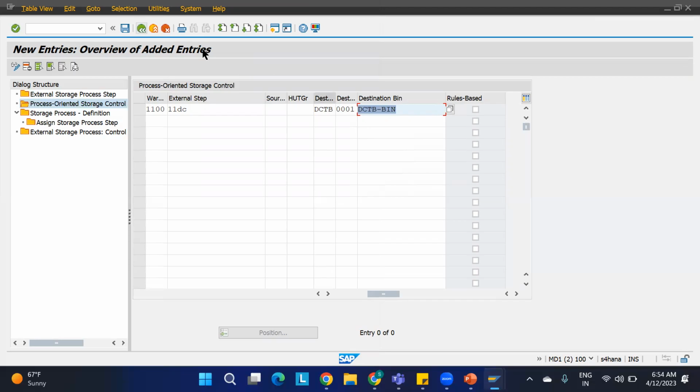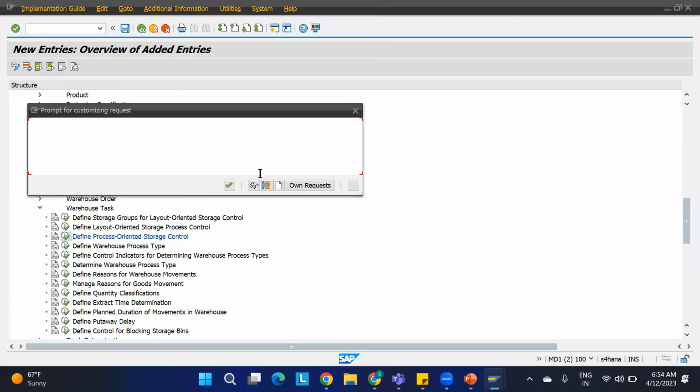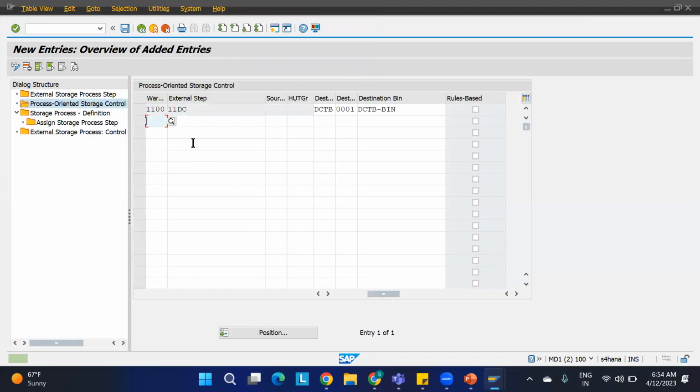Okay. So just save this step. And after that, for the put away, whether I am maintaining any steps here for put away. Now the material will go, see after this step, the material will come and be stored in the DCTB deconsolidation table. After that, what is going to happen? Put away is going to happen. We have assigned this, correct? Put away, what is the source in the put away now?